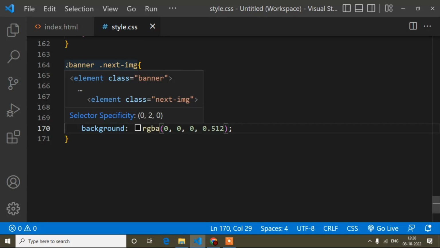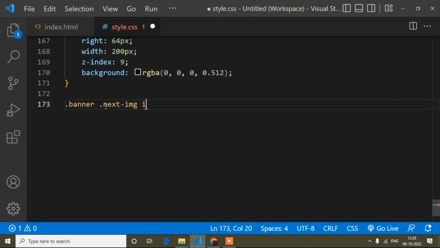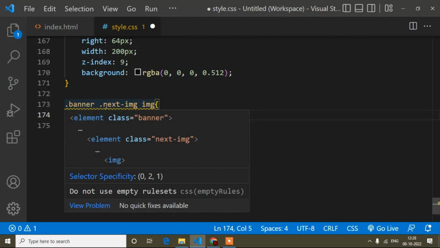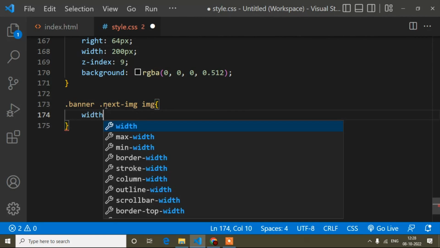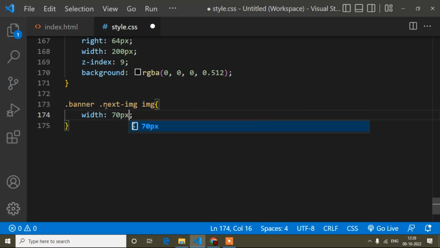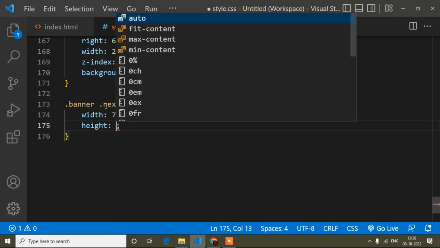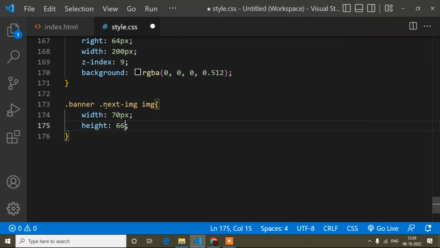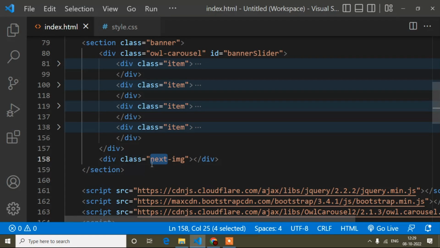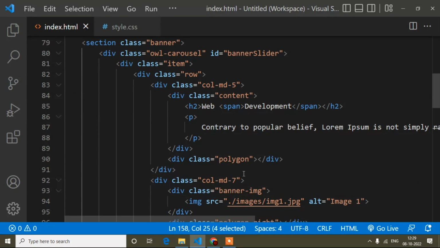I will copy this thing now and then image. Okay, so here I will write width is 70 pixel and height is 66 pixel. This means when I hover, it was showing the next image, so that CSS I added here. Now I will add the CSS for polygon. So here you can see I have added one class, that is polygon. So that CSS I will add right now.